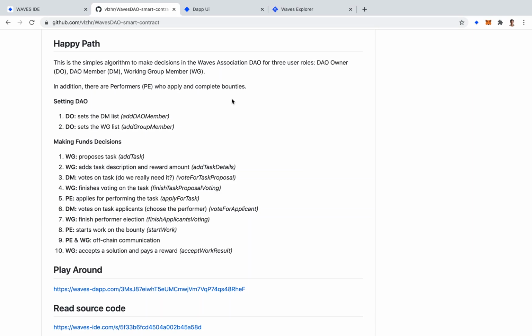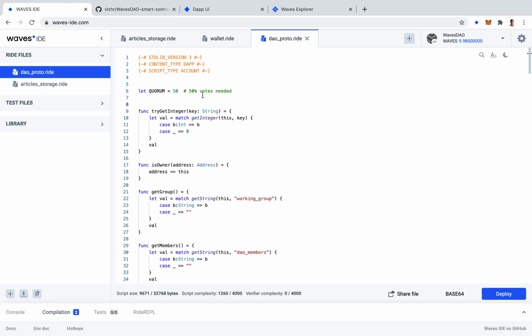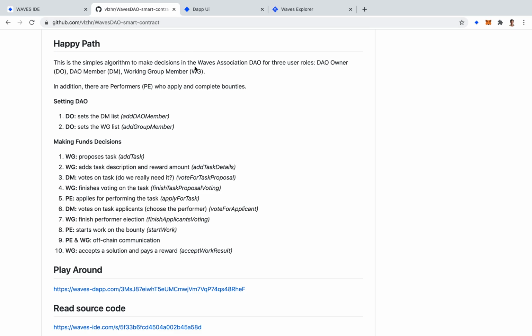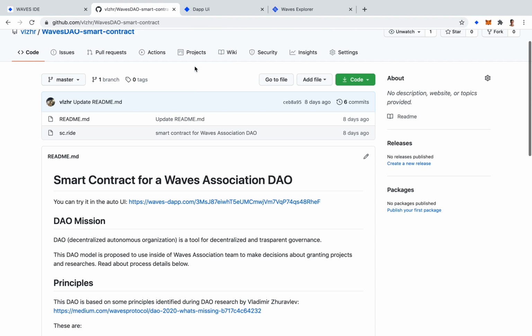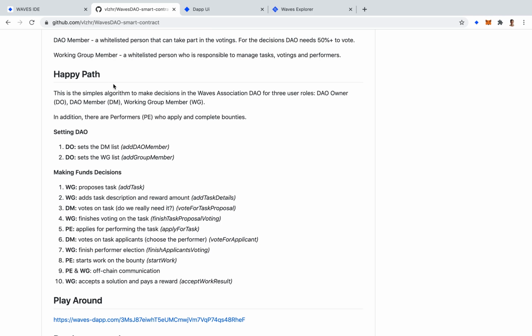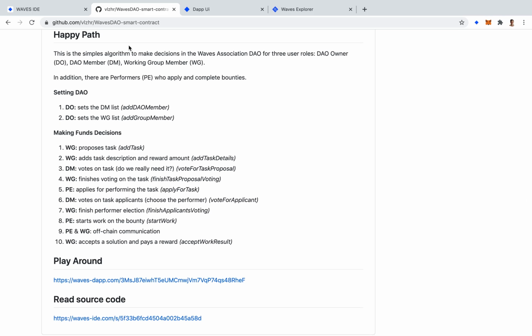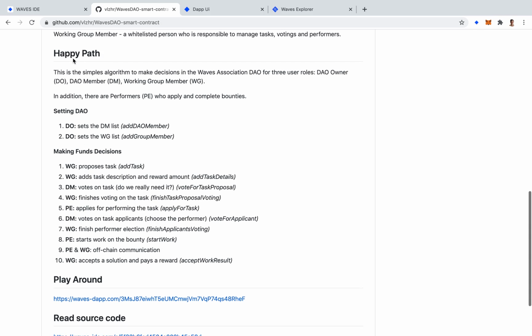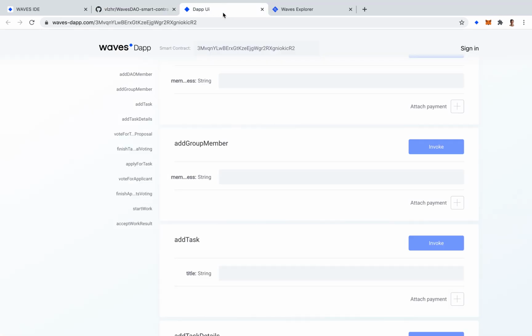Hello, this will be a quick demo of Waste Facilitation DAO, a prototype smart contract. I've created it in IDE and published it to GitHub, so you can find any information regarding source code or its algorithm in the repository. And right now I will show the happy path, how it works, using an automated user interface.